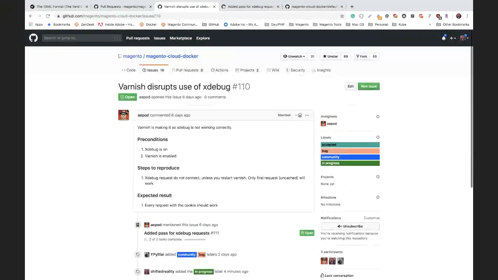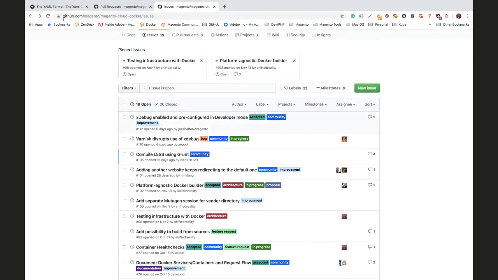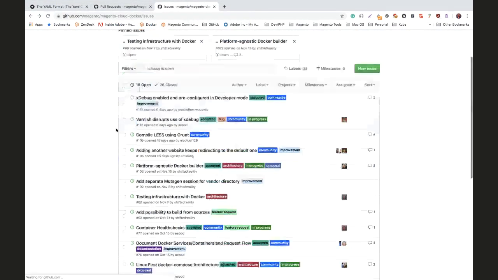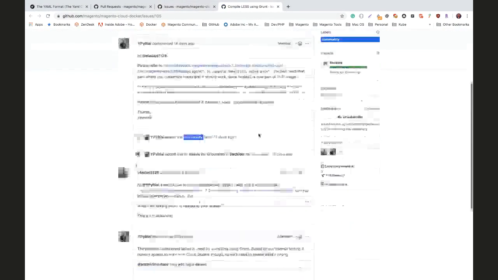Okay. Any more questions on this issue? Can we move forward? Okay. If you have any questions, you can always drop a comment on the issue. Okay, next one is compiling Less using Grunt.